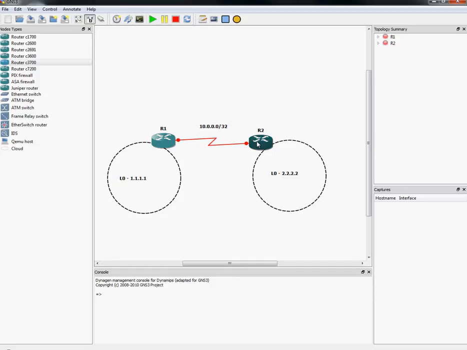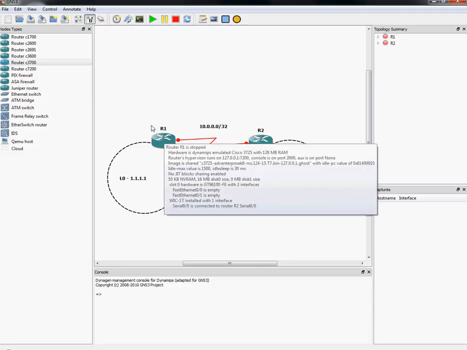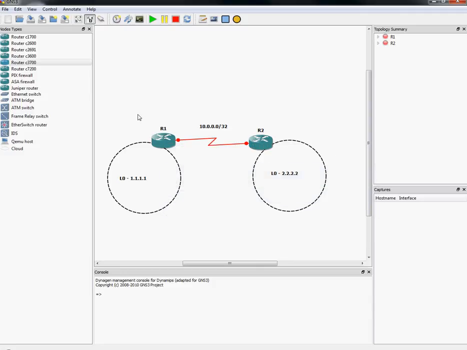Router 2 will be able to see that this connection is already there because it's directly connected to it. But router 2 will not be able to see the 1.1.1.1 address that is beyond router 1. So we use RIP in order to give it that functionality. So let's go ahead and start up our routers, and we will let them begin.